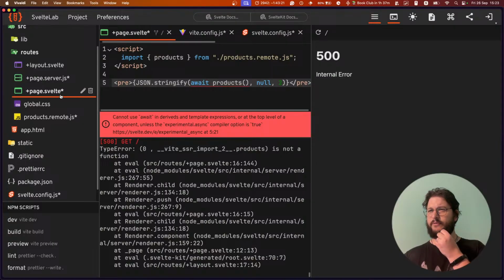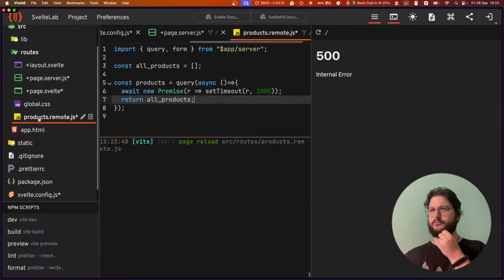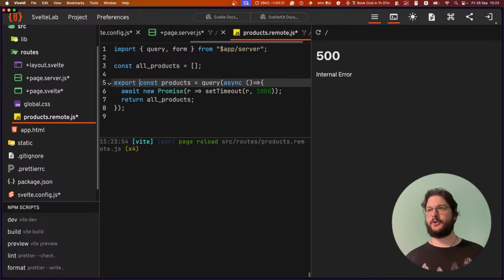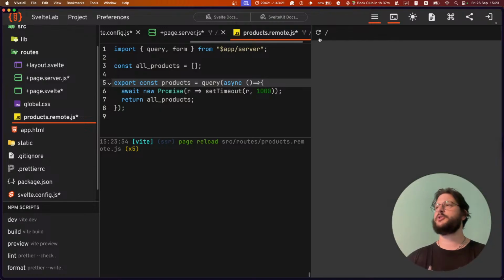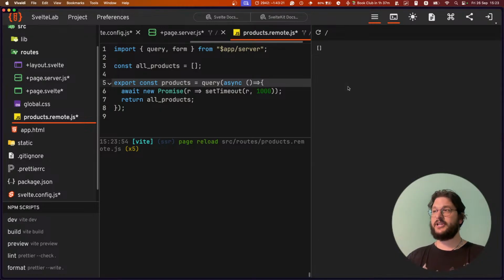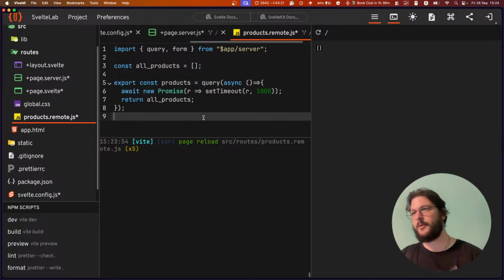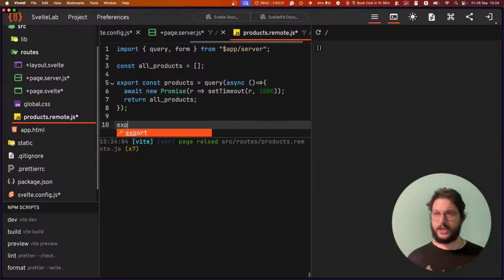And now obviously for the moment, products is not a function. What are you talking about? Oh yeah, because I need to export. Exporting would be good. So obviously now it takes 1 second and then it loads an empty array for the moment. Let's actually change it.